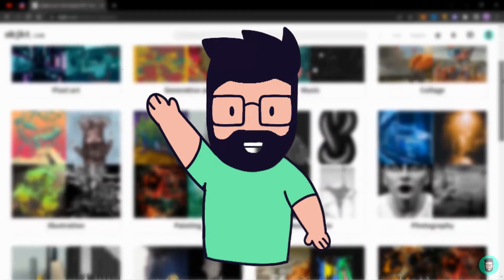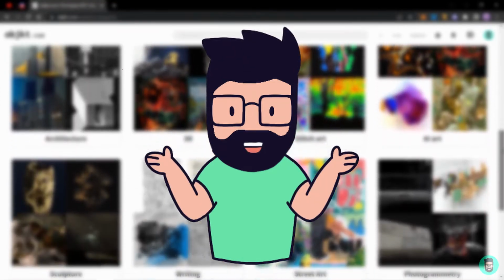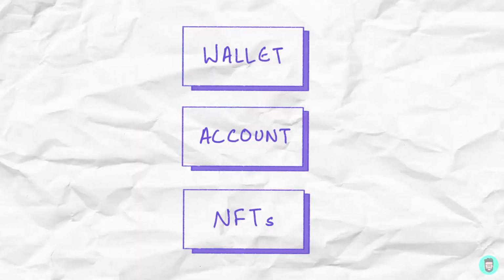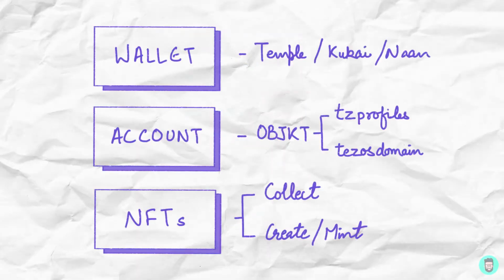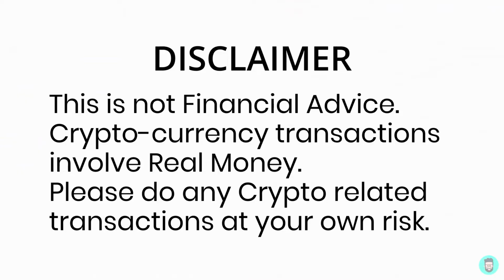So everyone tells you to try NFTs on Tezos, but nobody tells you how. Let me help you with a simple three-step process: how to create a wallet, set up your account on major marketplaces, along with some tips for your account setup, and how to create and collect your first NFT. You're watching Victor Recite, and let's get started.